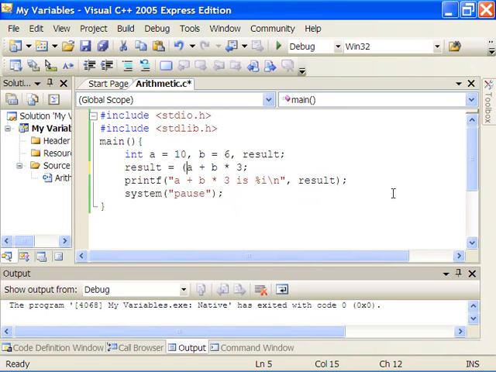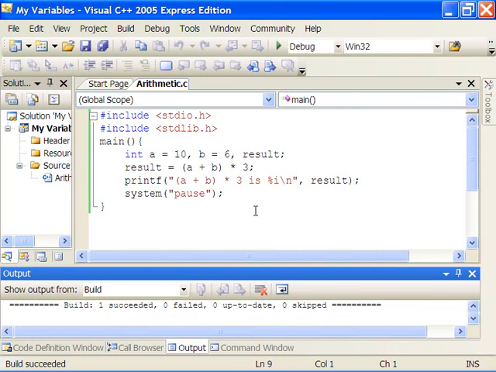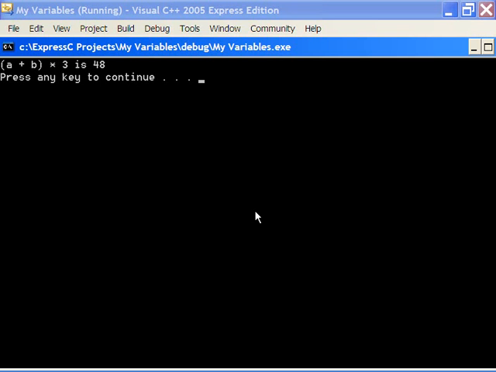Now if we change the order of execution by forcing the addition to happen first, we should have what? A plus B is 16 times 3, which is 48.